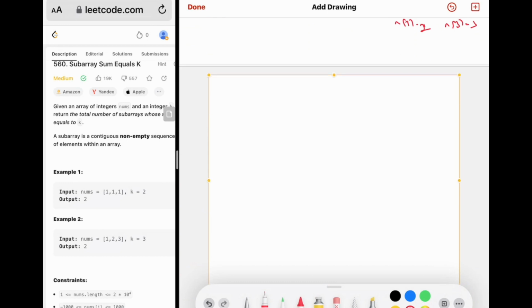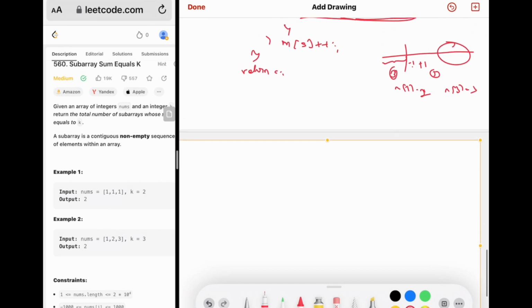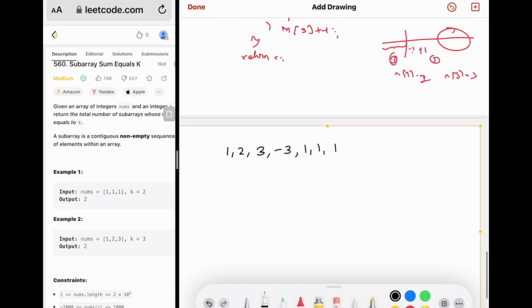Now it will be good if we dry run it. So let us try an example. Let us take the example 1 2 3 minus 3 1 1 1. Okay, initially we are moving from here to here, right? Initially s is 0, and in the map we have 0 and we have seen it once. Okay, now we are moving. Let us take a target as 3.